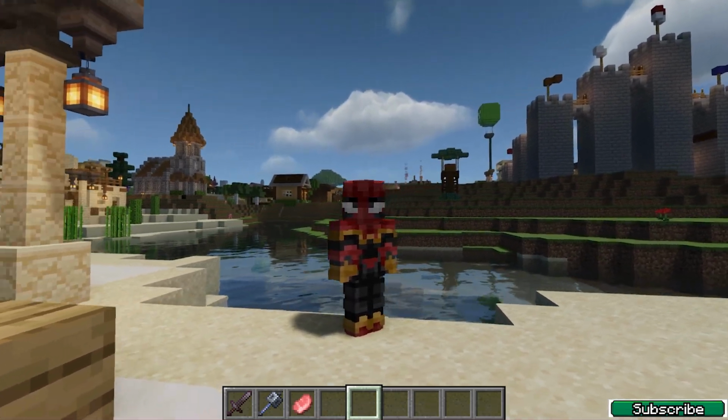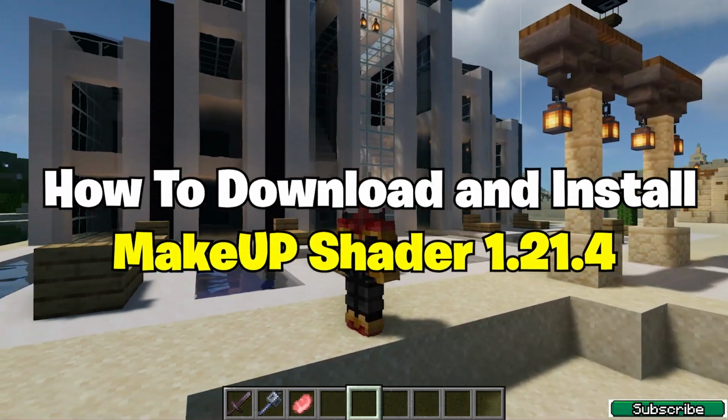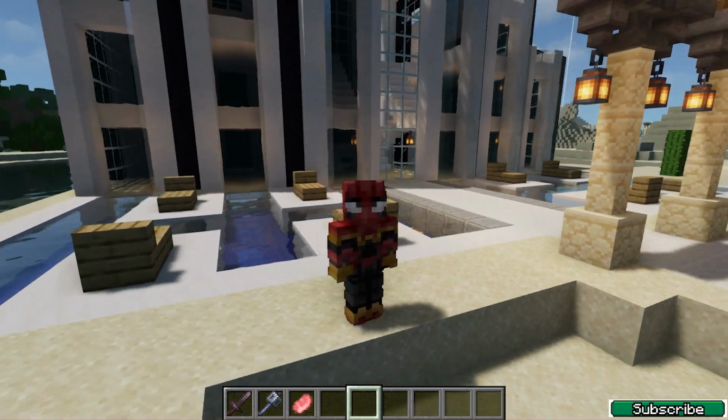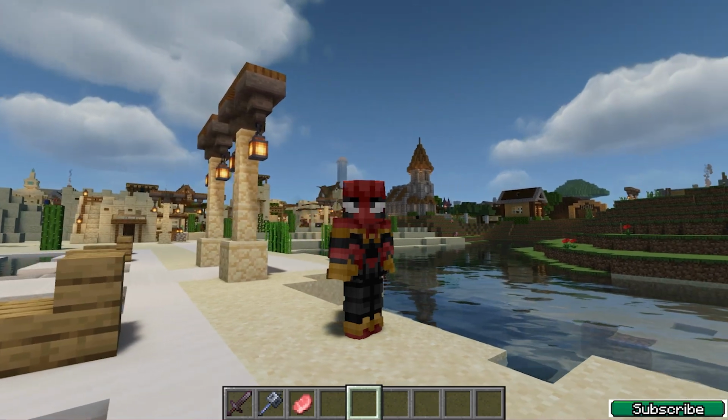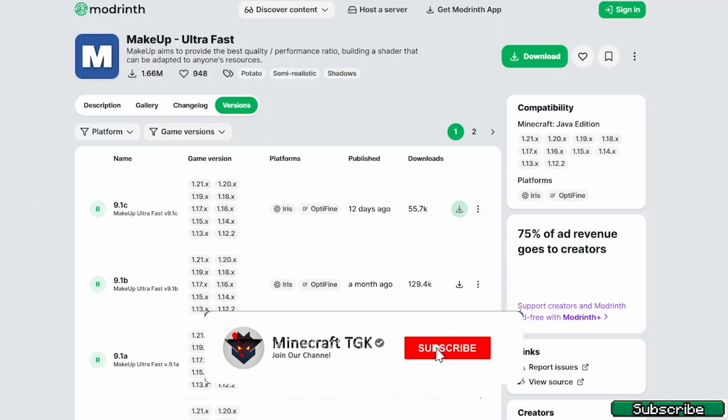In today's video, I'm going to be showing you how to download and install the MakeUp shaders for MakeUp 1.21.4. As you can see right now, I'm using the shaders and it's working completely fine, so let's get straight into the video. Okay, so the first step for you is to go to the video description.